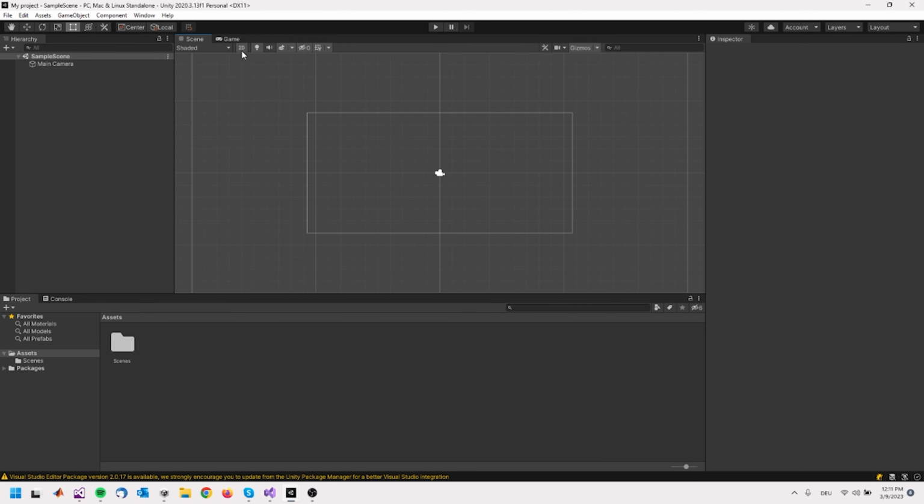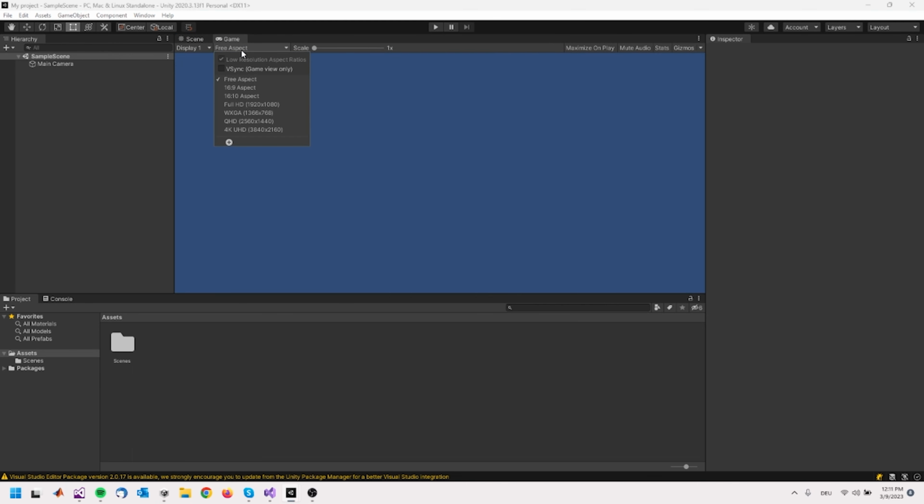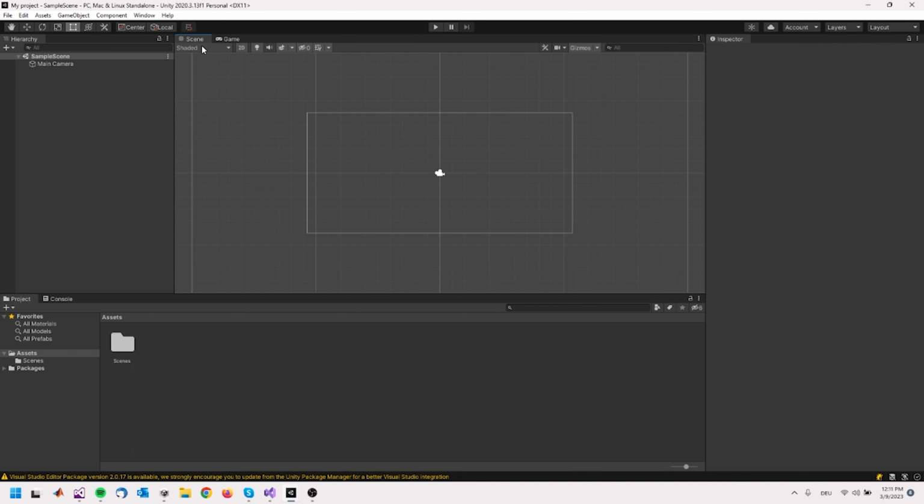Before starting with the actual game development, we have to apply some settings. Click the Game tab and ensure that VSync is enabled. VSync ensures that the BCI can be synchronized with the computer display properly.